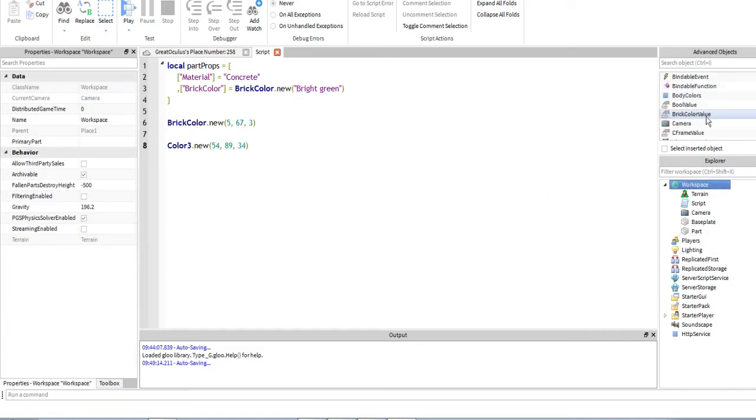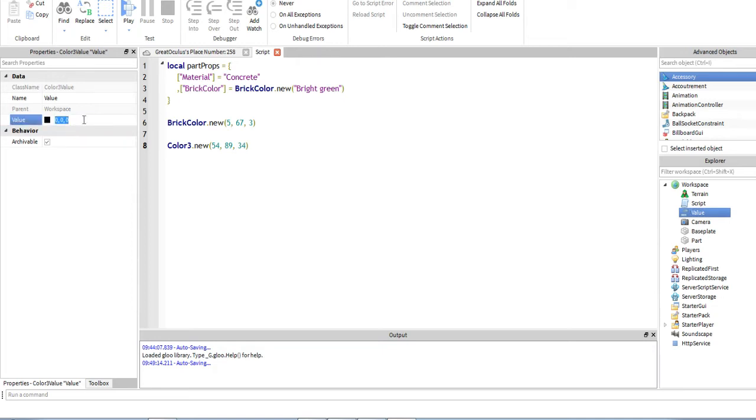So if we go ahead into here, I'll show you, we can make a Color3 value. And here you can see all the different numbers. So if we go 54, 89, I just made these up by the way, 34, you can see we now have this greenish color. If we went 255, 0, 0, it'll be red, because in RGB, red is the first number. 255 is the max. So if we go 0, 0, 255, it'll be blue.